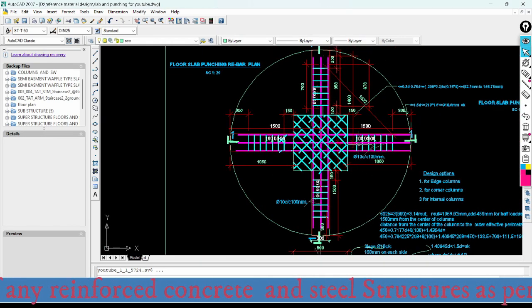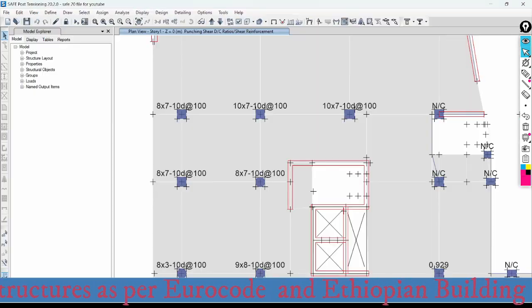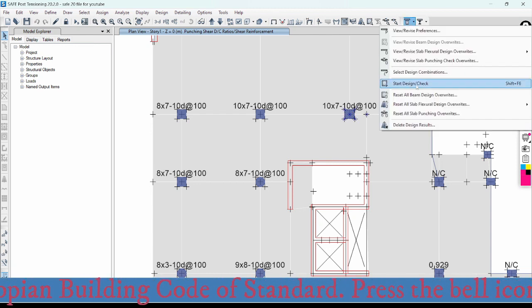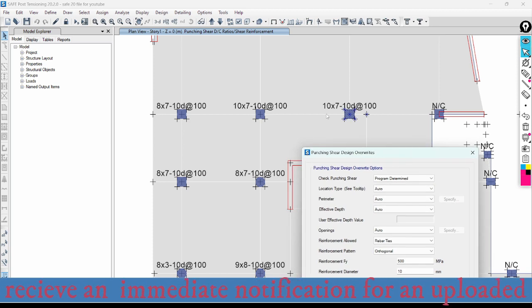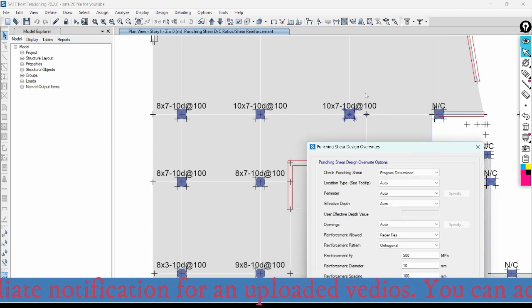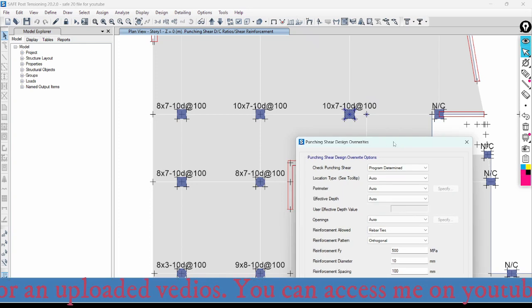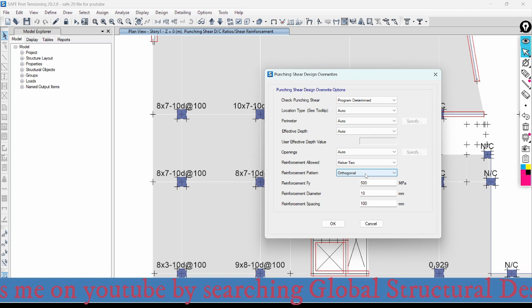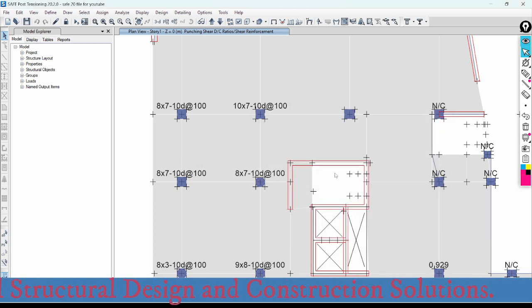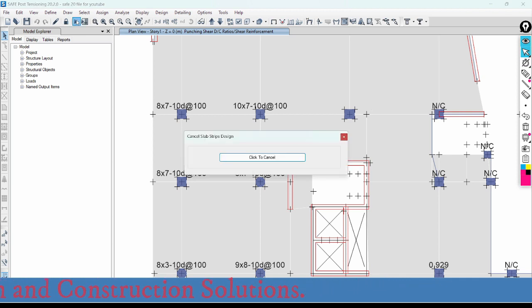And here, how many sets of rebar are required for the specified column? Now let me select this one here. Now let me select this one. And just overwrite here, punching overwrite here. So I can select rebar ties because I am designing only this column here. I am designing only this portion. So just using rebar ties in orthogonal arrangement. Now with the provided data here. Now click OK. Yes. So run the analysis again.